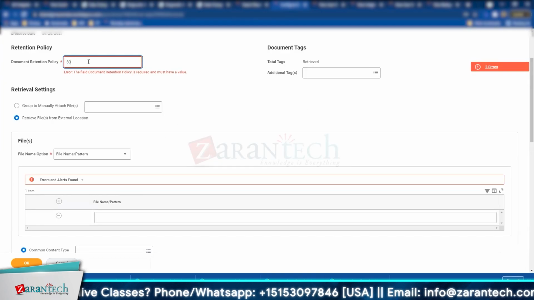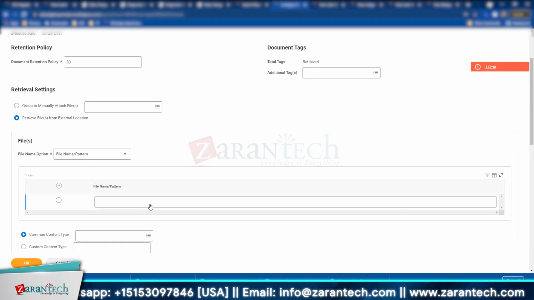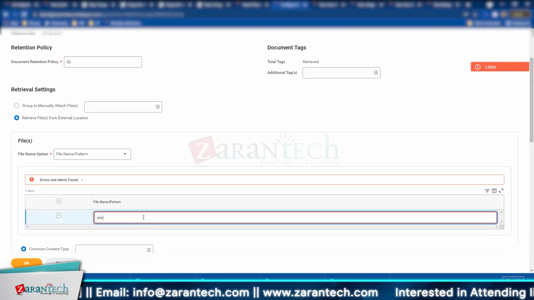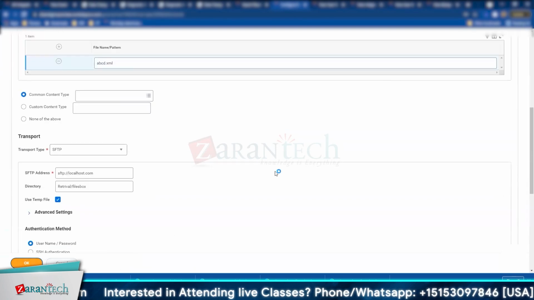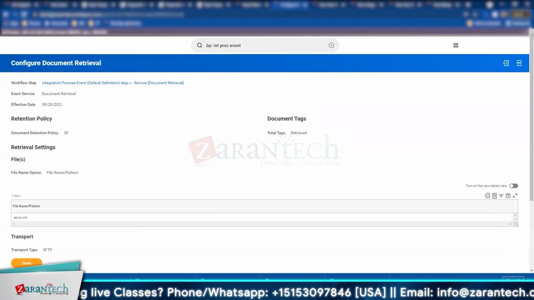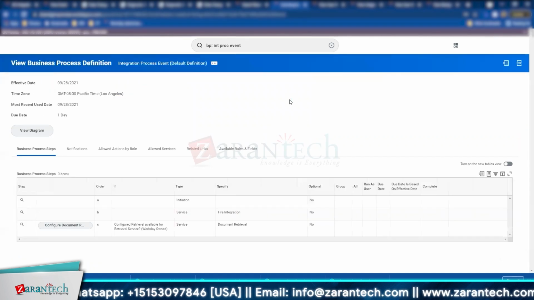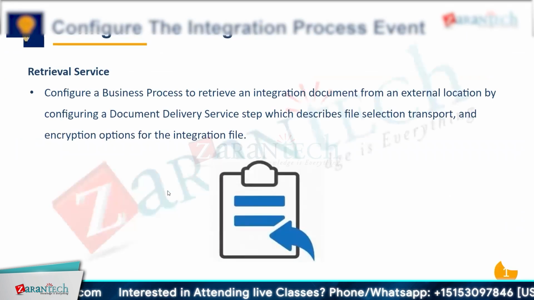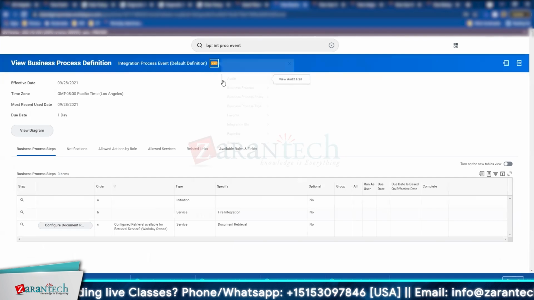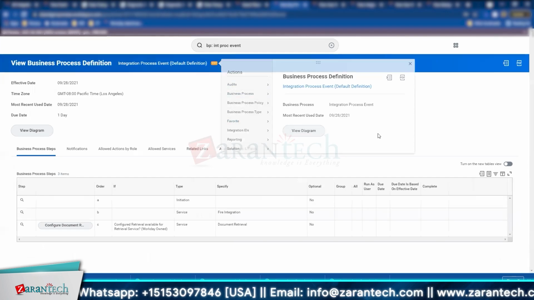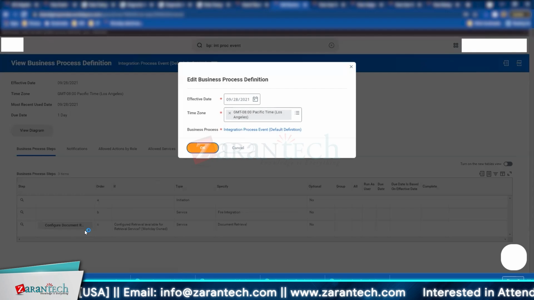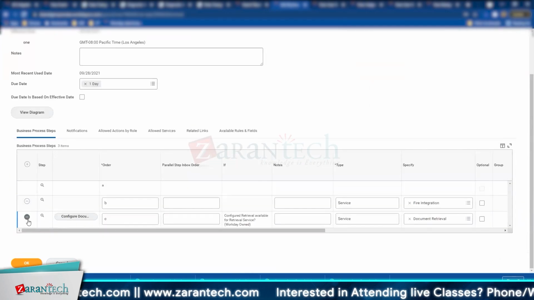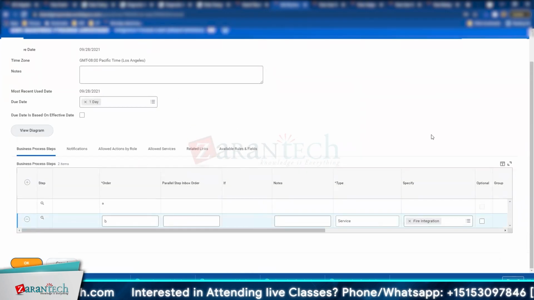Okay, retention policy, say 30 days, and say file name pattern abcd.xml. And now we have done our document retrieval methodology as well through our integration. So let me remove the step from here so it doesn't affect other users within the tenant. Because we are working with the default definition, so it will be applicable to all the integrations.